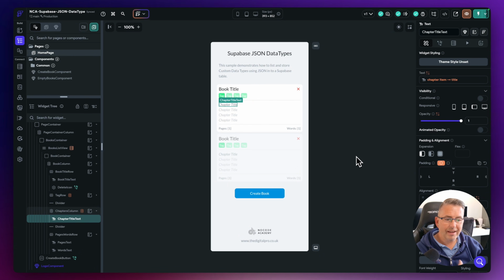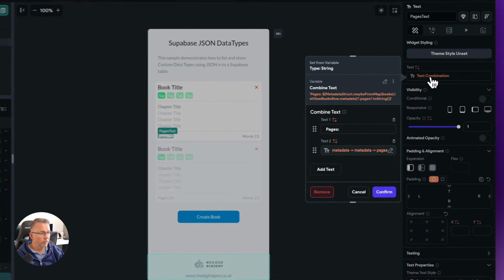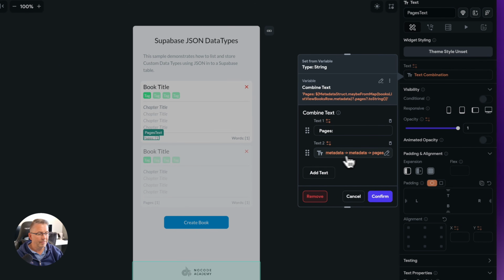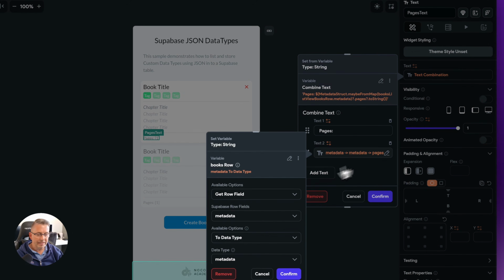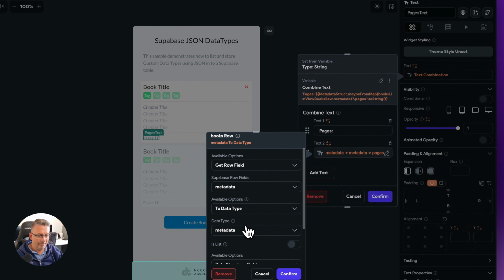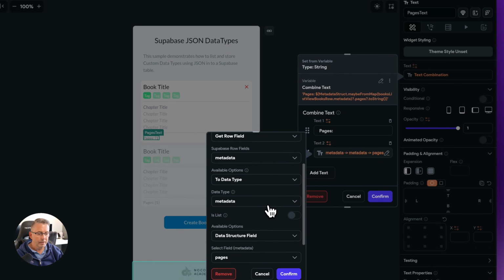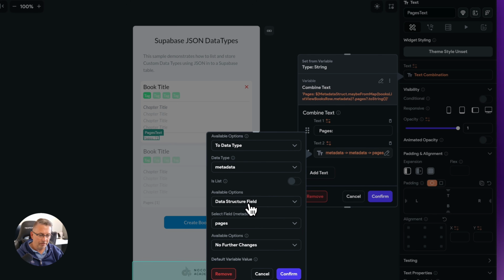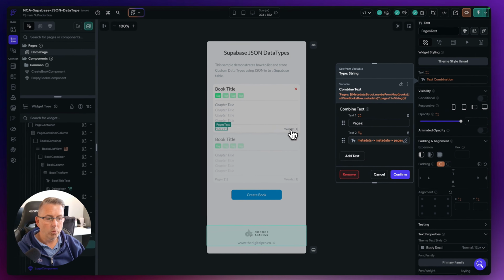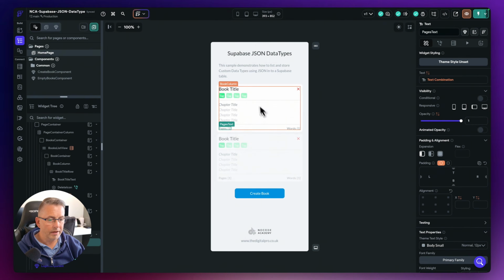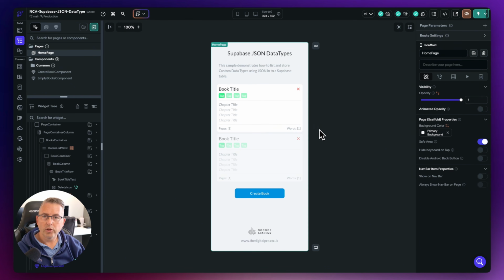So that's it. That's as simple as it comes. Everything else is really quite straightforward here. I've got a text combination here. I'm just pulling out the metadata here of the pages value. So again, nothing special here to the data type metadata. This all remains the same because it's based on our row. I'm going into the data structure field, and then of course I'm pulling out the pages there. So again, same thing there. It will be for words as well. And I'm just displaying that. So that is how simple it is to display JSON data inside your FlutterFlow UI.